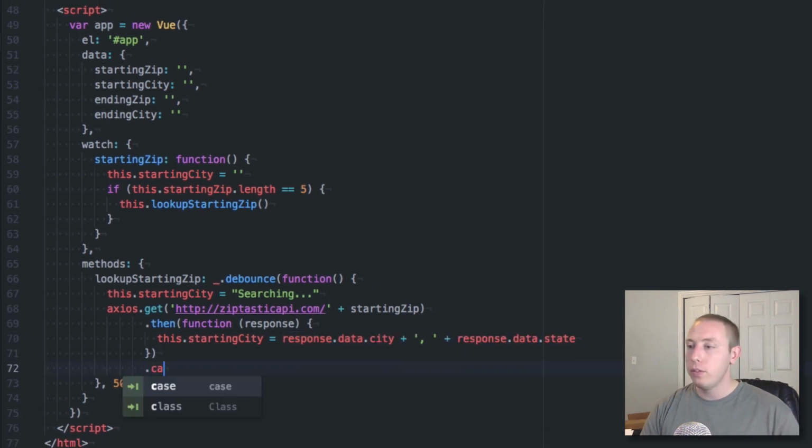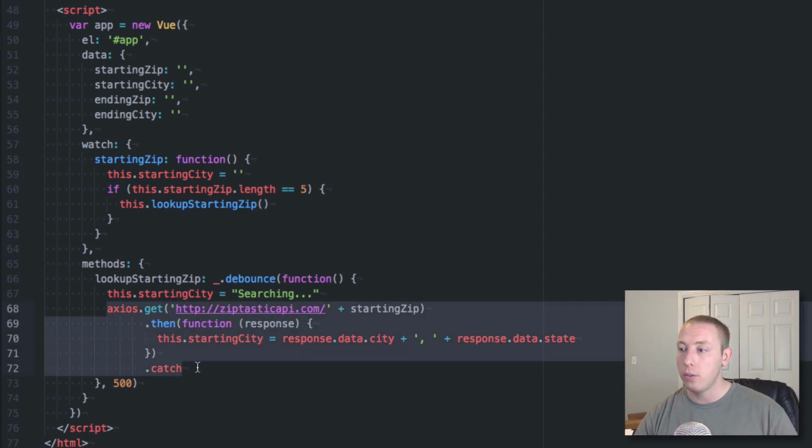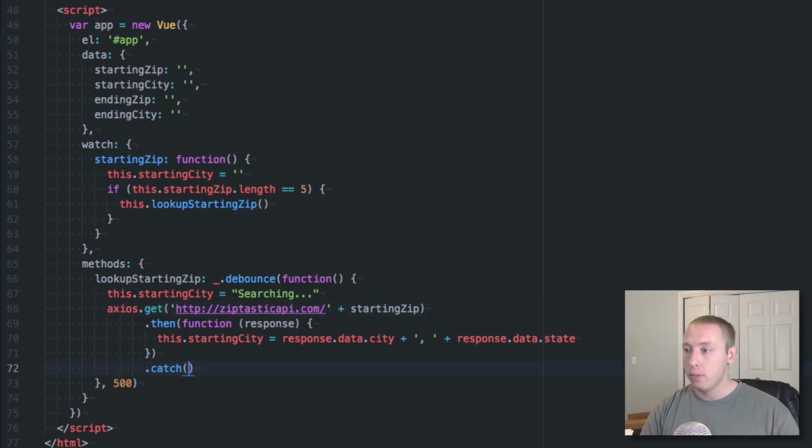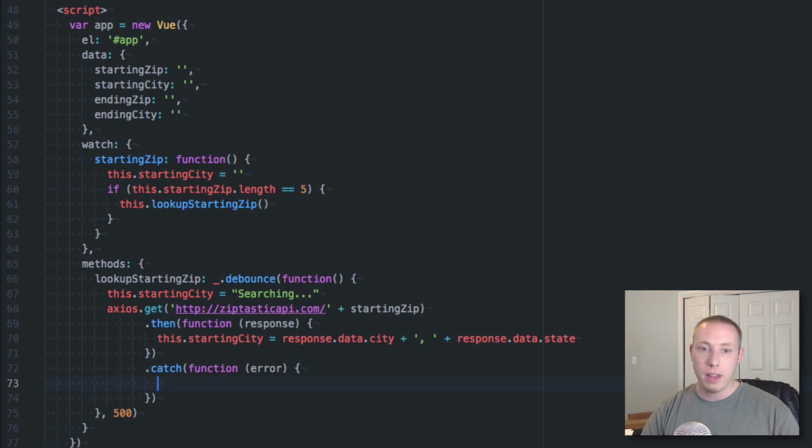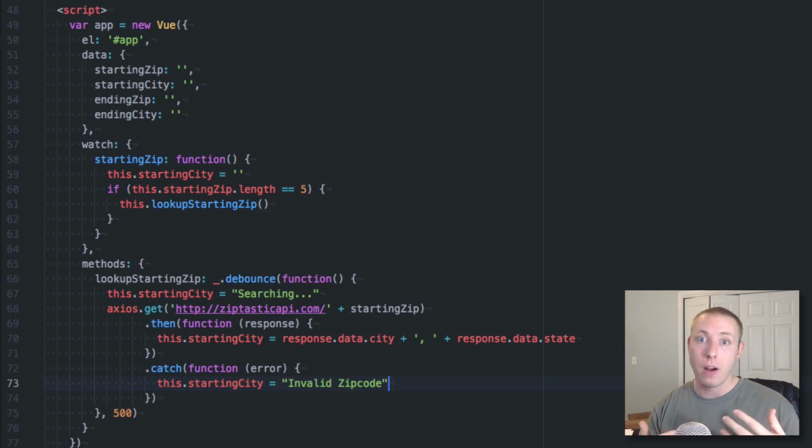The last thing we can do before we finish up is, if there's some sort of error, catch the error and display that to the user. This is another thing for Axios; all this together is one function. So we're going to do a .catch, and with .catch we can perform another anonymous function. We'll pass in the error. We're not going to display the error, but you could, because you've got the object there. Then we're just going to do this.startingCity and set it equal to invalid zip code. So if they give us an invalid zip code, it returns an error, and we're just going to say invalid zip code back to the user. Okay, and that is basically everything that we need to do.